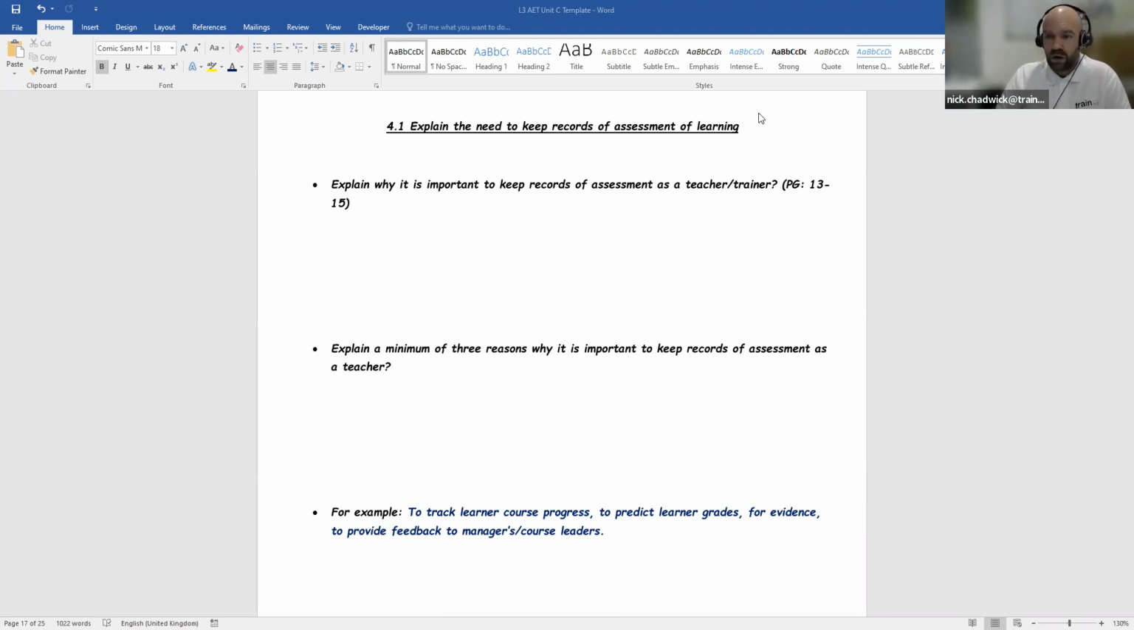Okay, now for any teacher or trainer, records must be maintained not only to support the teaching, learning and assessment process, but to provide an audit trail and supply information to others. Records are needed to satisfy auditors, inspectors, regulators, internal and external quality assurers, and to meet your own organization's requirements as well.